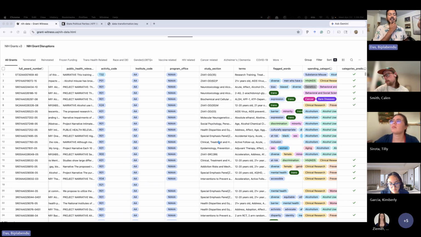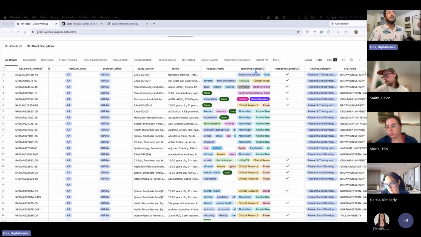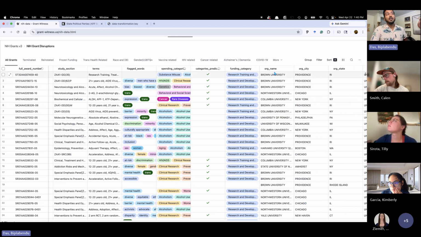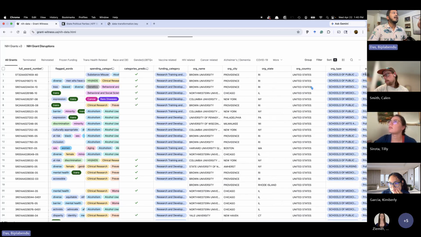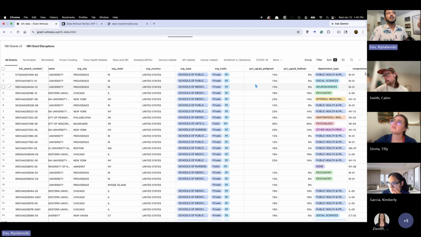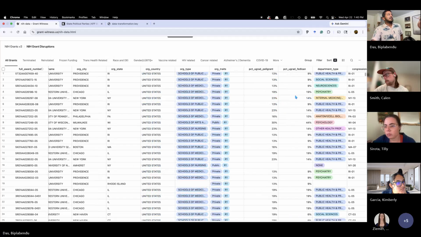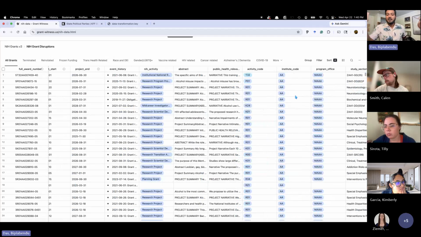Maybe you just stumbled upon a data set you want to explore and see for yourself, right? So they have some words that were probably flagged in their abstract. They have a spending category, so like in Airtable, you can look: okay, they have substance misuse, alcoholism, alcohol use. And then they have the organization name, which university it was, which city it was, and what kind of grant it probably was, like an R01 and so on. Okay. So I just wanted to explore because I've never looked at this data set before. I'm like, this sounds interesting.